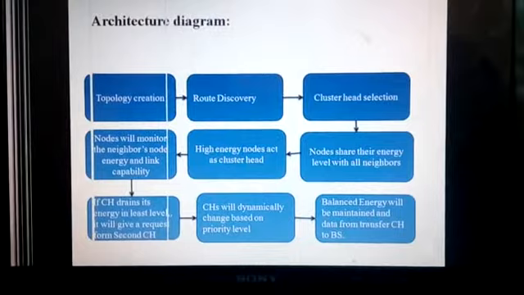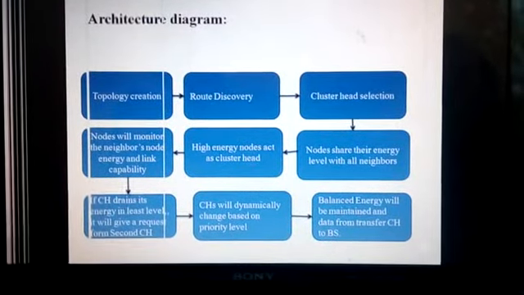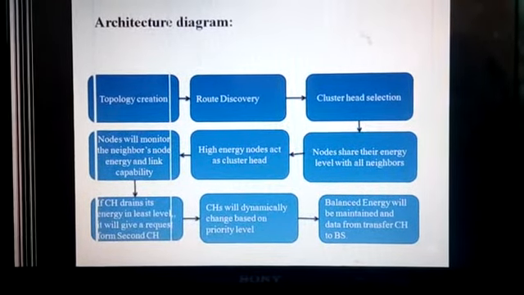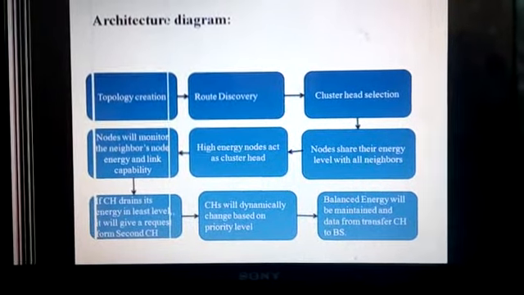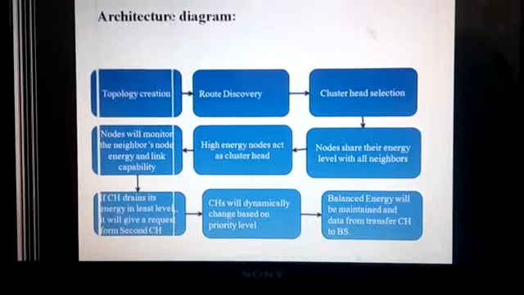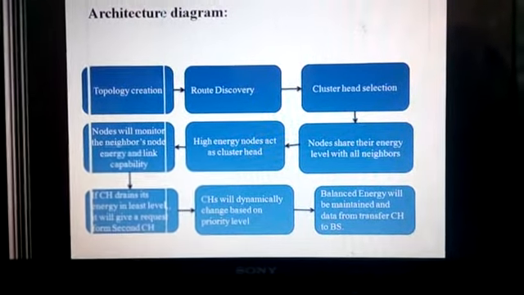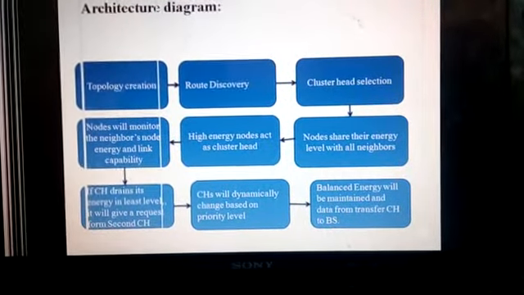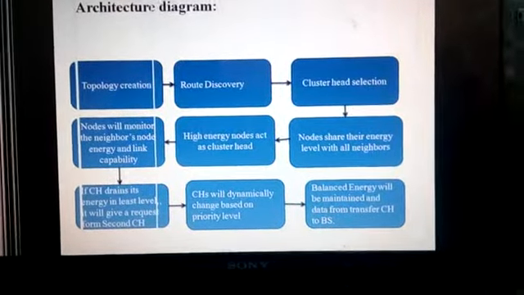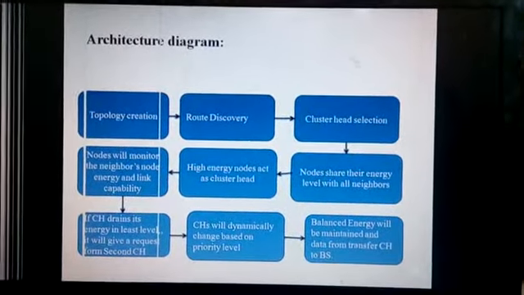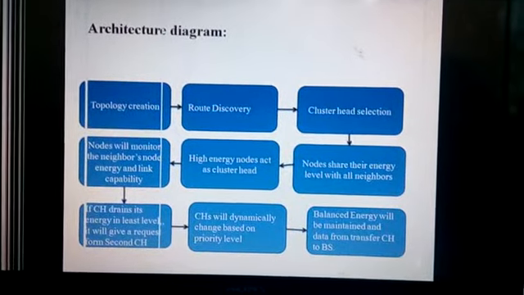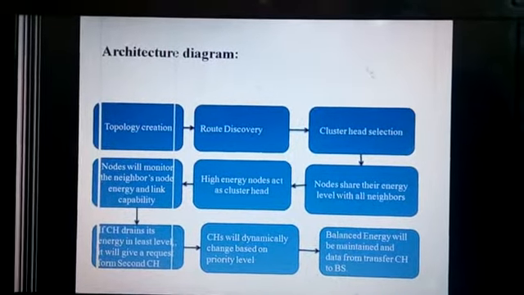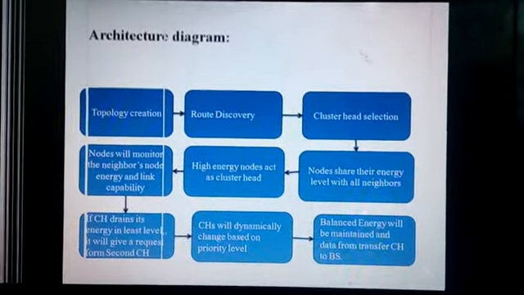In this way, route discovery is done, and the cluster head election is based on the process where nodes share their energy, meaning the residual energy. The high energy nodes act as the cluster head, and the nodes monitor the neighbor node energy and link capability. If there is a chance of draining the CH, it will automatically request to form a second CH. The CH will dynamically change based on the priority level. Balanced energy will be maintained and the data is transferred from the CH to the base station.